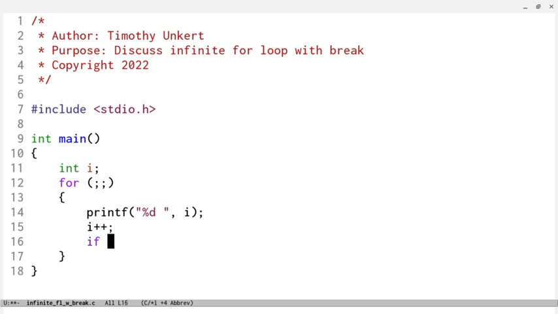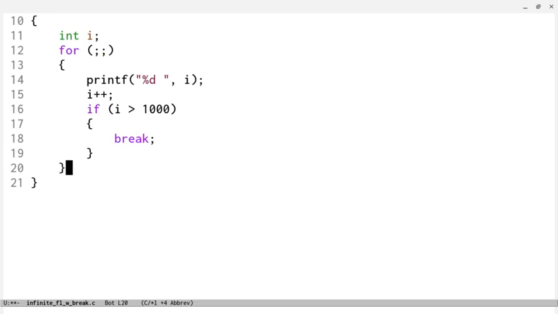And I'll include this break statement if I is greater than 1,000, okay? So if I is greater than 1,000, what I'm going to do is have a break statement. That's how you would do it, all right? And then at the end of this, just for some formatting, I'm going to use putchar, and I'll put a new line character there, and I'll return 0 at the end of this function, okay?